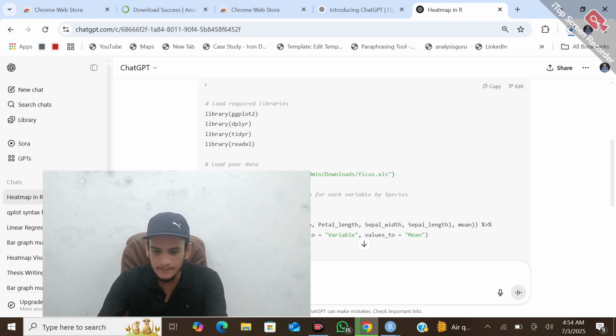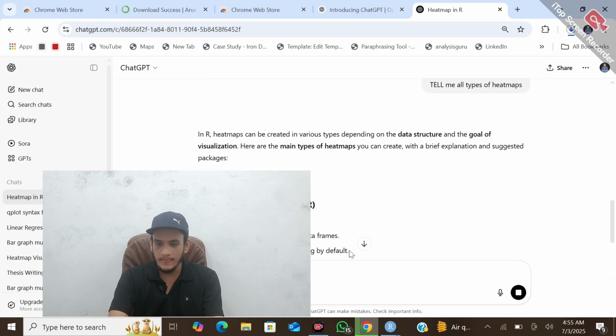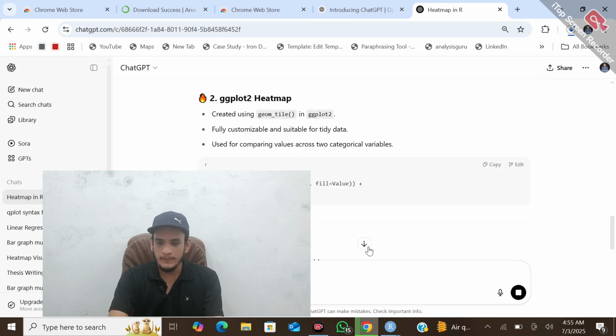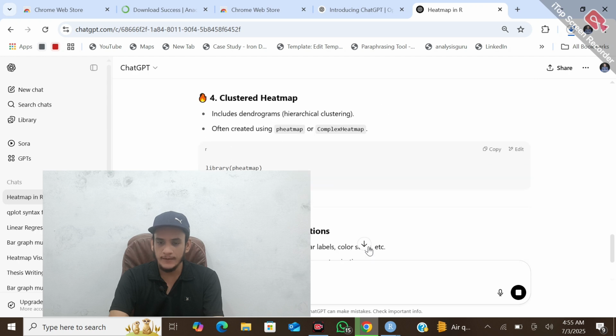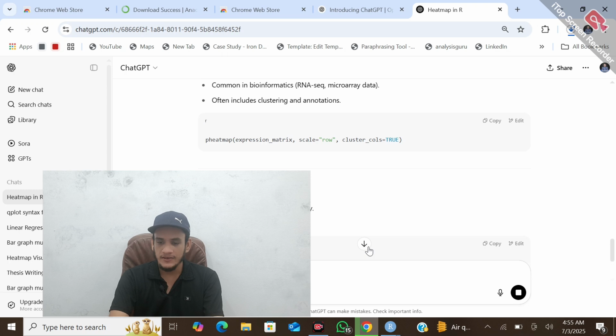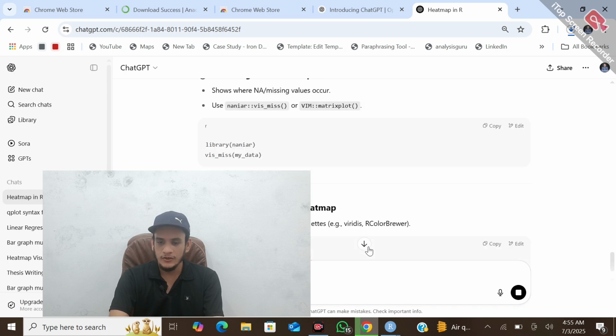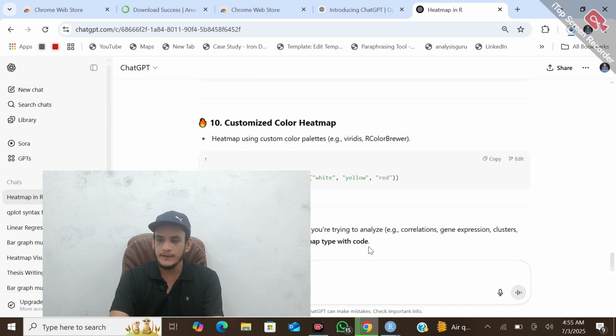Tell me all types of heat maps. So now ChatGPT will help us to understand the different types of heat maps. Here: basic heat map, ggplot heat map, correlation heat map, clustered heat map, gene expression heat map, time series heat map, missing data heat map, customized color heat map. So these are the different types of heat maps, guys.